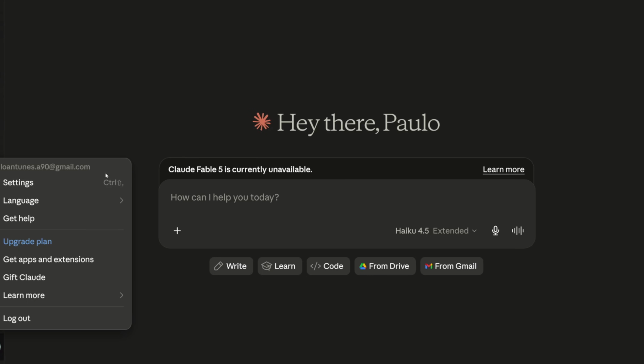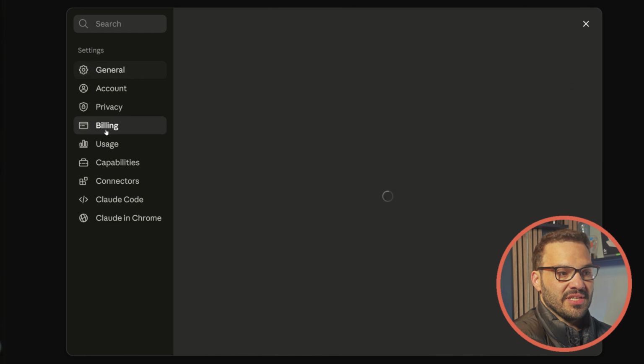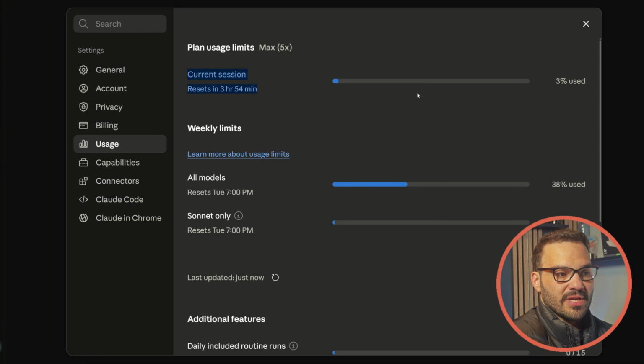The reason why we talk a little bit about the models is because when you sign up for a plan, you have an amount of tokens that you can use. And if you use Opus, it will consume more tokens. You just need to wait a few hours to reset and then you can use it again. The way that you can see it is by going to settings, then usage, and here you can see it will reset my tokens in 3 hours and 50 minutes.